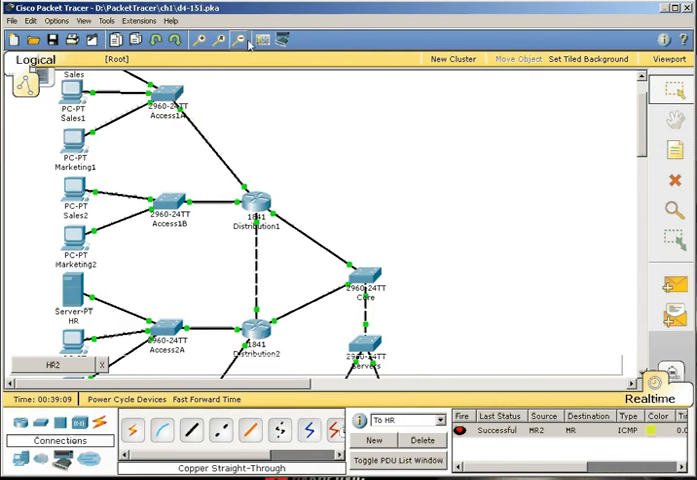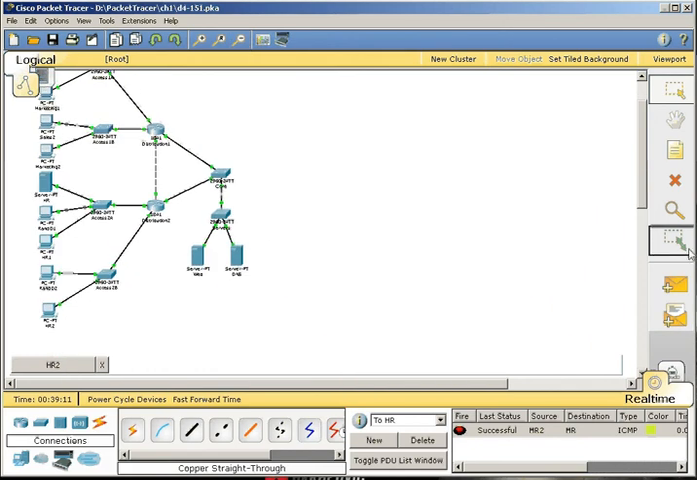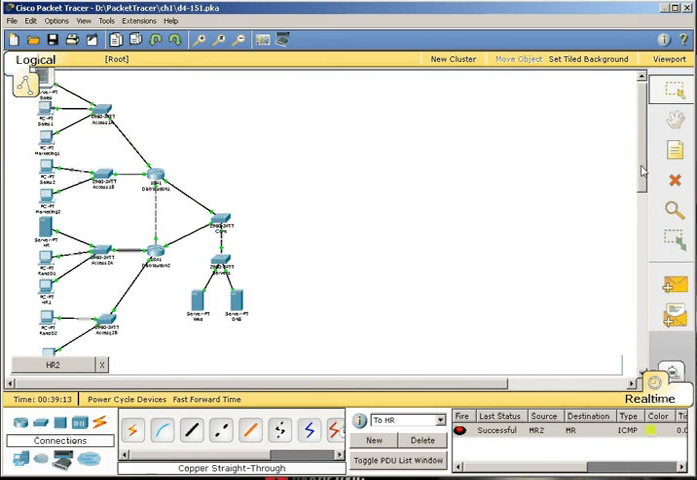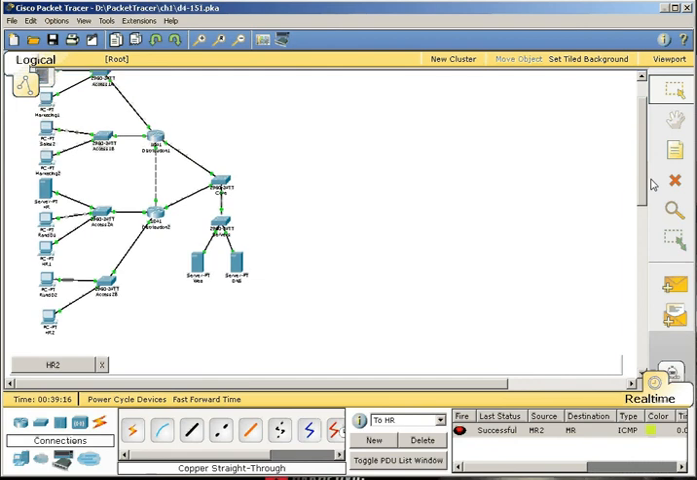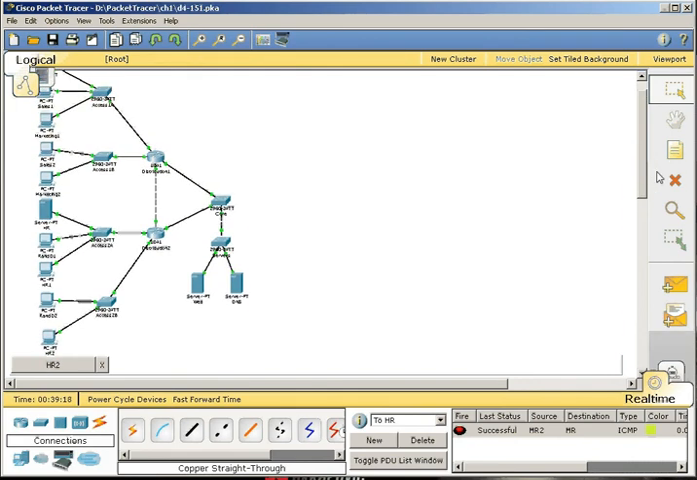And you can see here that we have a basic partial mesh topology. So we have two switches at the distribution level connected to the core. We have servers here for web and DNS. We have a sales server and a server for HR, and then we have, of course, PCs spread out through all of our switches.